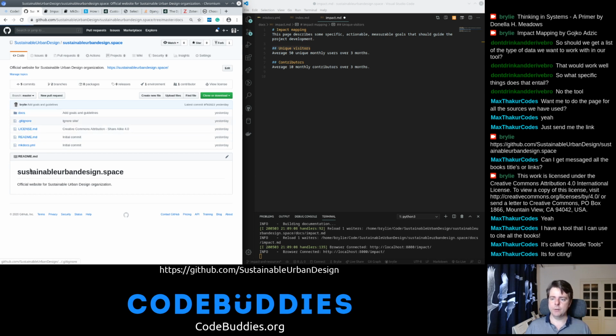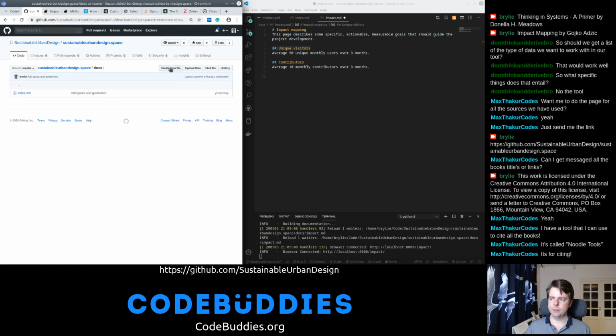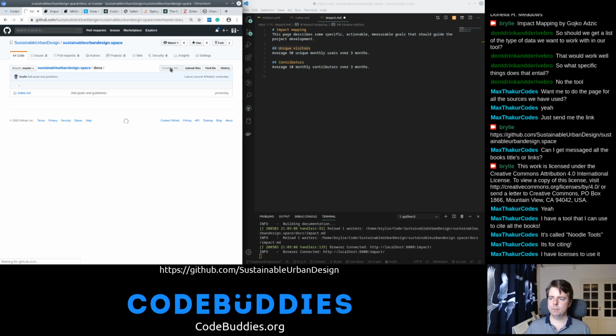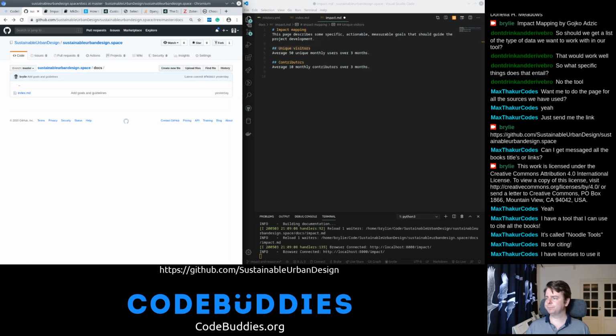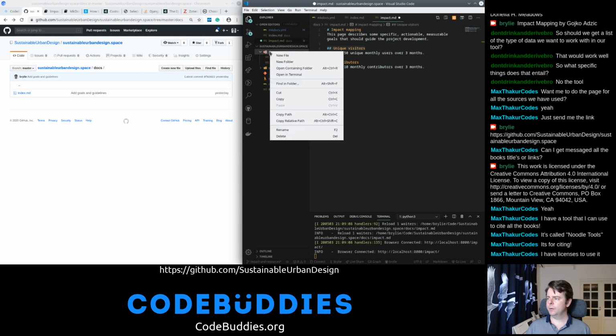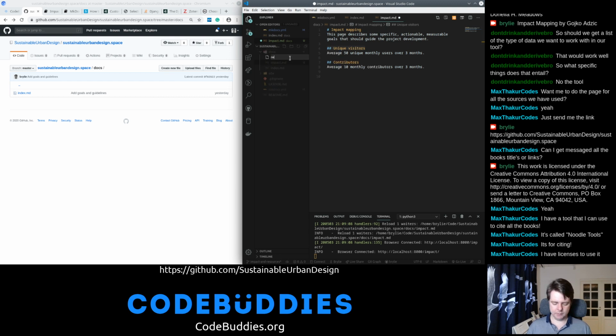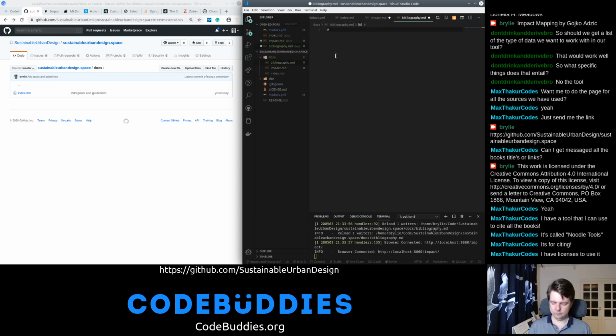And all you've got to do here, I'll just show you how it works. You create a new file. In the docs folder, you create a new file, references, or bibliography or something like that. What would we call it? Bibliography, references? Something like that. Or resources, is that more appropriate?